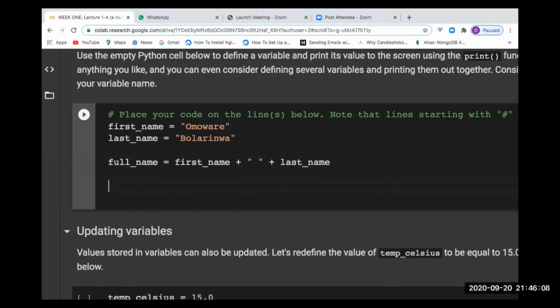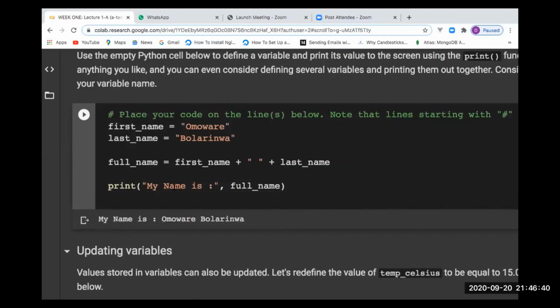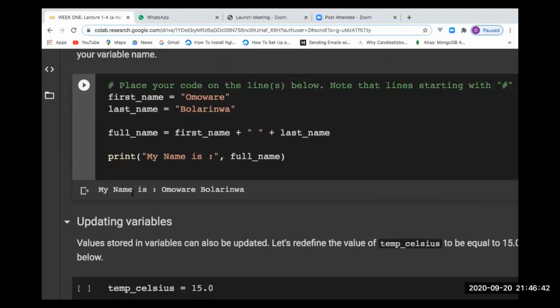So I can now say print my name is, then I'll put the full name. Then if I run it, let's see if we have error. Now we don't have error. So you see now my name is Omowari Bolaniwa.